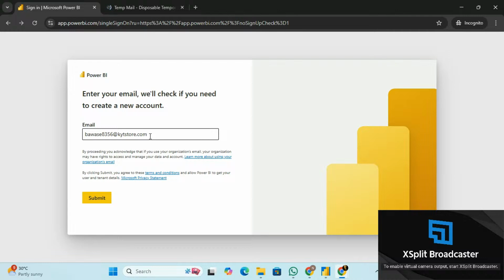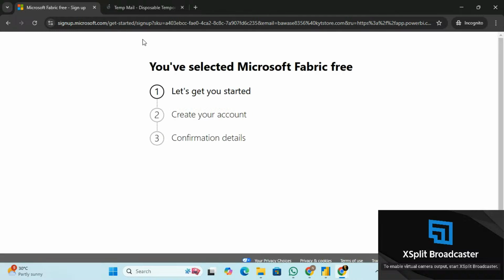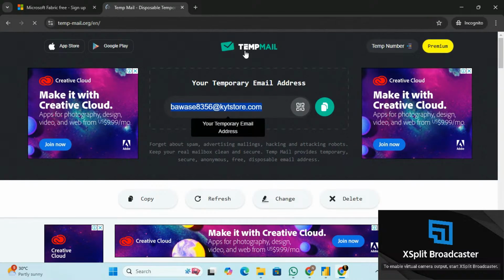First, you are supposed to get a temporary mail ID. Copy the mail ID from tempmail.org. Open app.powerbi.com in the other tab and paste the same address in the box. Once the mail ID is provided, click on submit. But friends, don't close this tab. Make sure you don't close this tab.